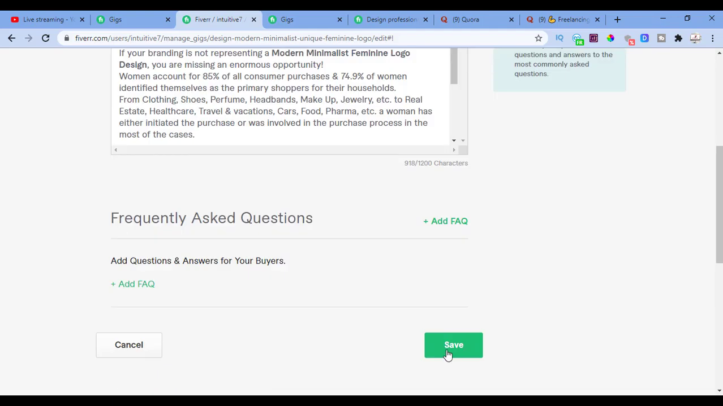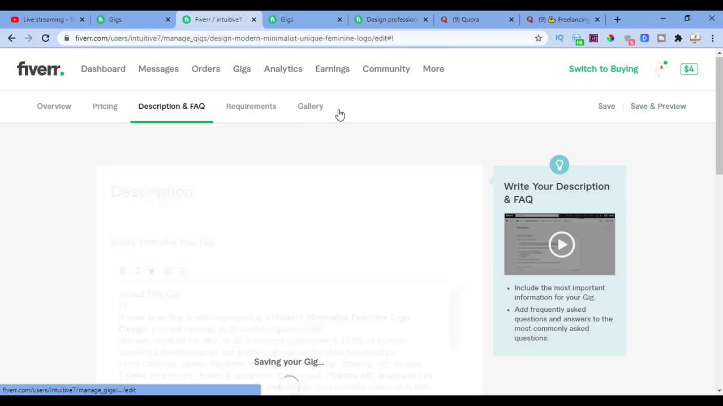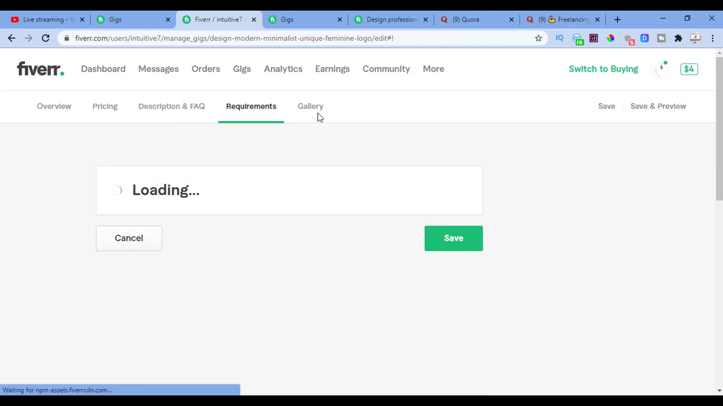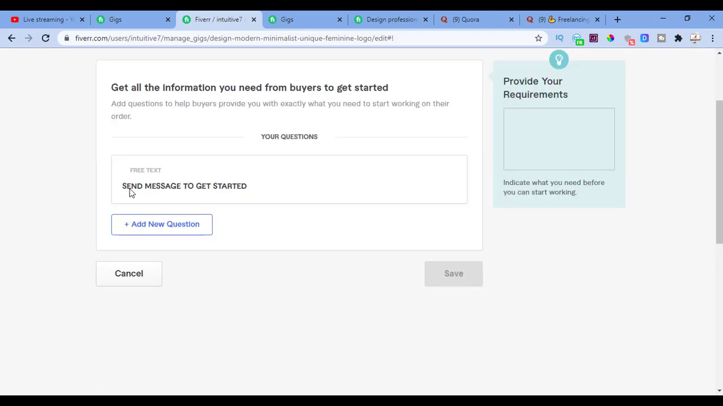Your requirements don't have any big deal there, so that is not really necessary. That is just telling people what your clients need to show you or give you before you can start their project. I like them to send me a message.